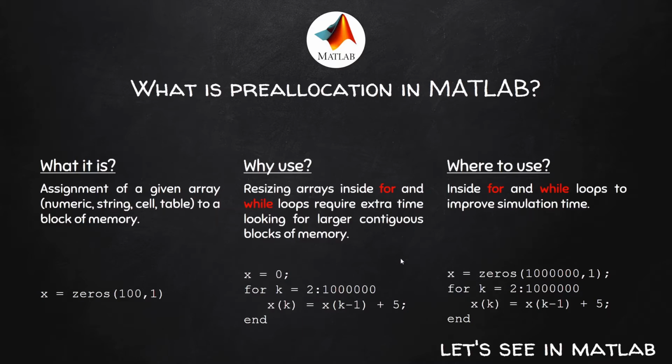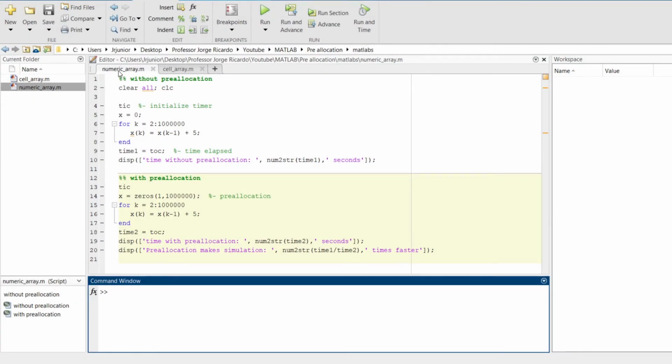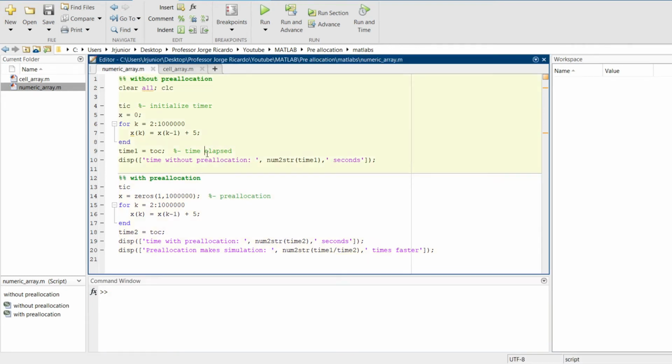So let's see in MATLAB the gain in simulation speed for two cases. The first one is a numeric type array, and the other one is for a cell type array. Alright, so now we're going to start with the numeric array example. We are here in MATLAB. We are going to run the for loop without preallocation, and we're going to run the same for loop, but now with preallocation. We initialize the timer before each loop, and this code, the toc in MATLAB, will take count of the elapsed time after the loop is executed.